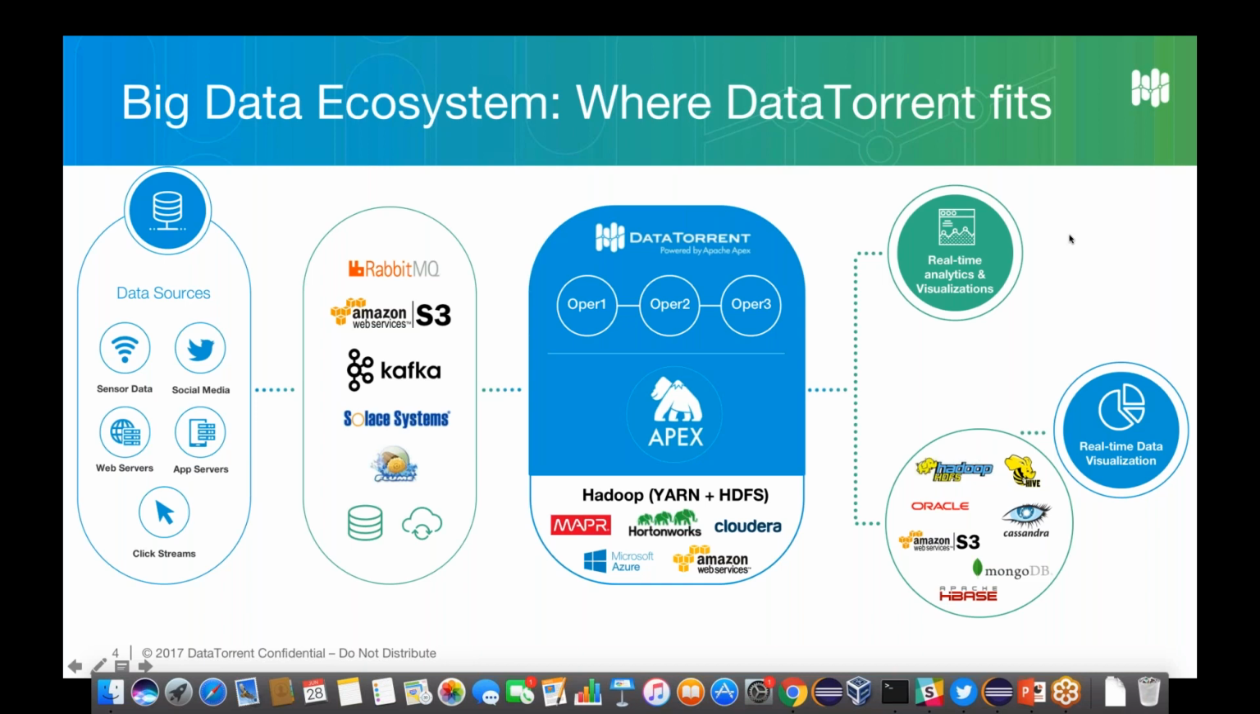Apex. Apex consists of two parts. One is the Apex core, which is the engine for running streaming applications. And the other part of Apex is Malhar, which is the layer at the top in this blue box in the middle. You see these three circles, Oper 1, Oper 2, Oper 3. That is basically Malhar, which is a library of operators required for developing any Apex application.